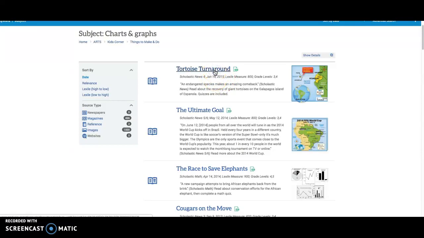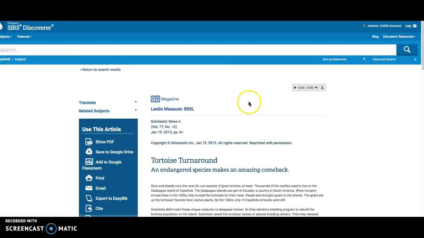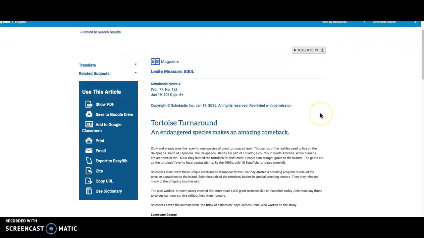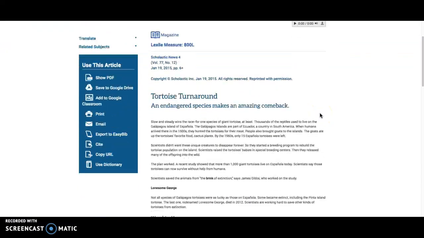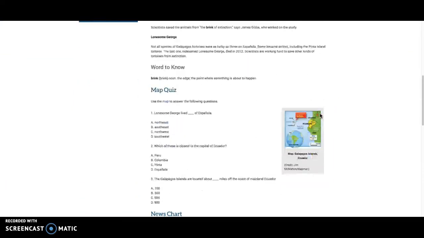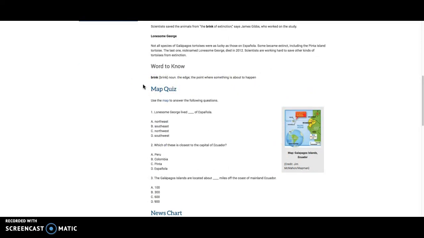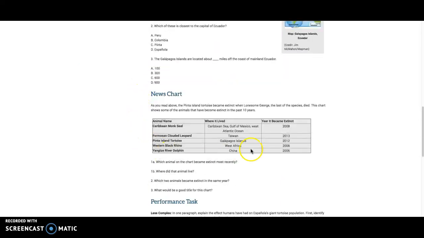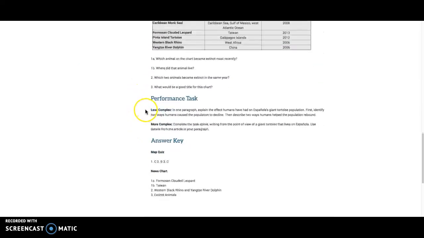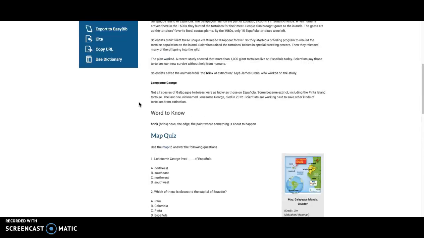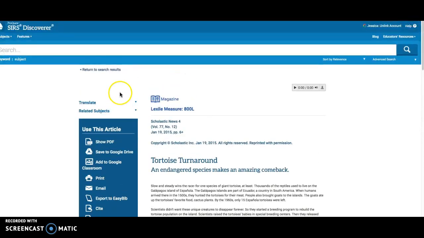We'll click on the tortoise turnaround. So it is not just a chart, not just a map, but it is also an article that includes a quiz here, a news chart, and a performance task. So interactive and a teaching tool.